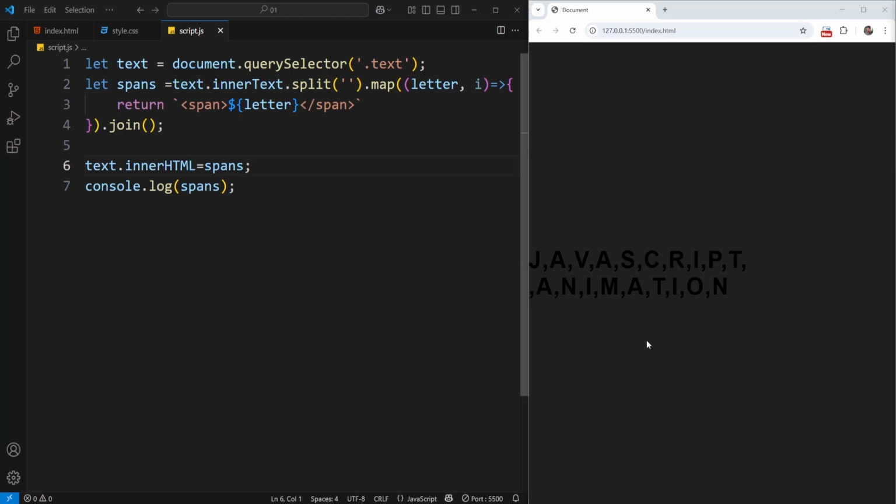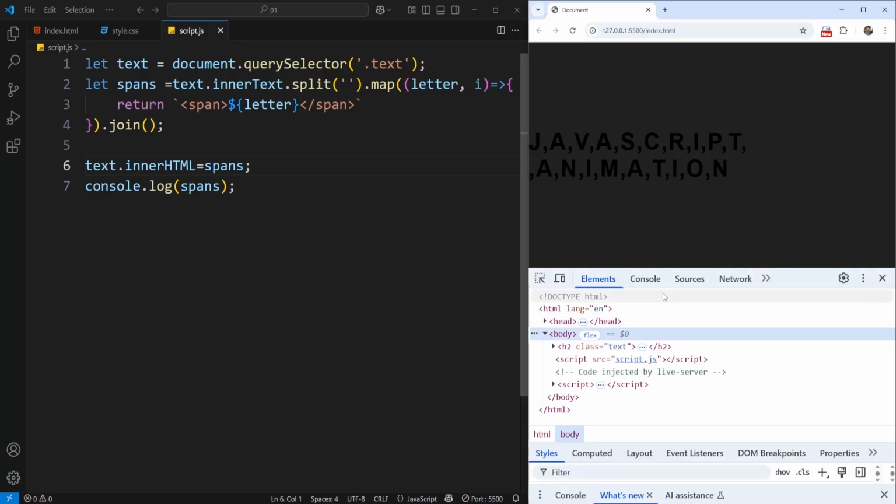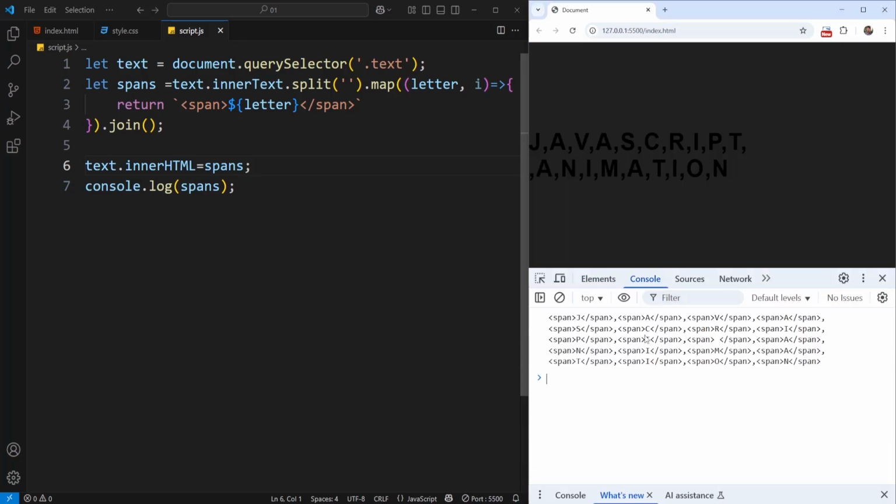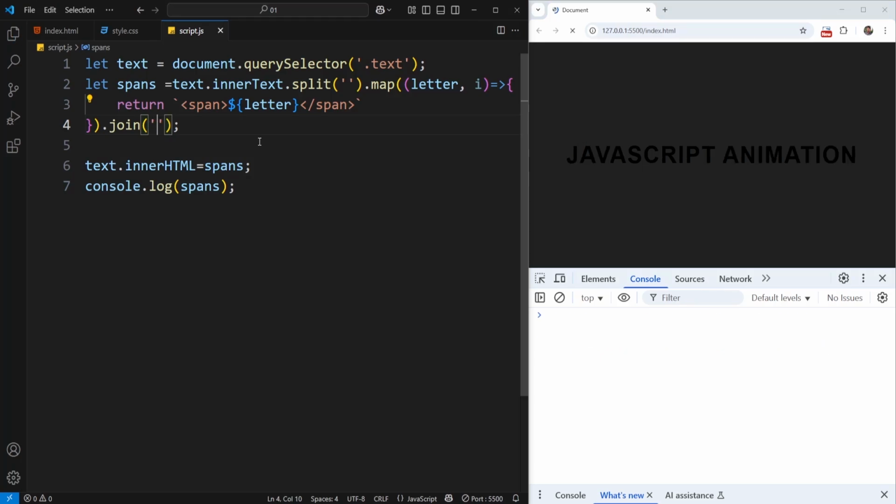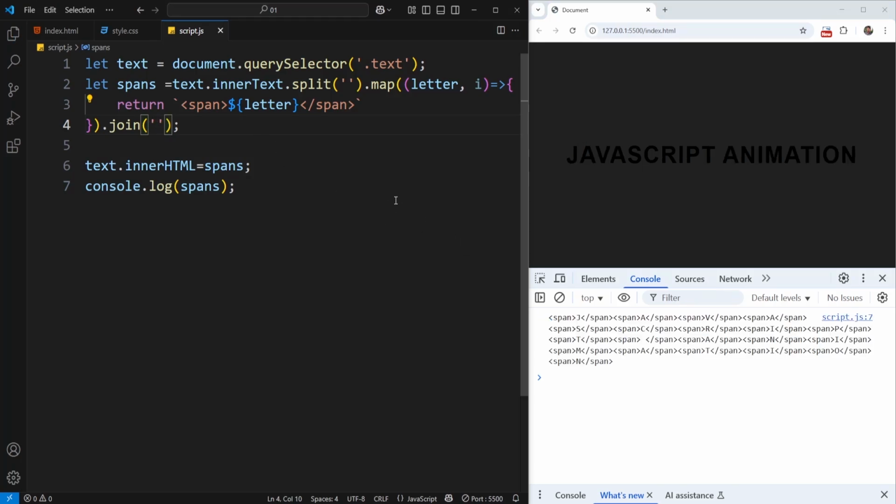But there is a problem. It provides a comma between all the characters. So we need to resolve this problem. If I show you my console, here you can see the comma. For that, inside my join function, I'm going to join it with an empty string and then I'm going to save this file again. After saving this file, as you can see, it resolved the problem.